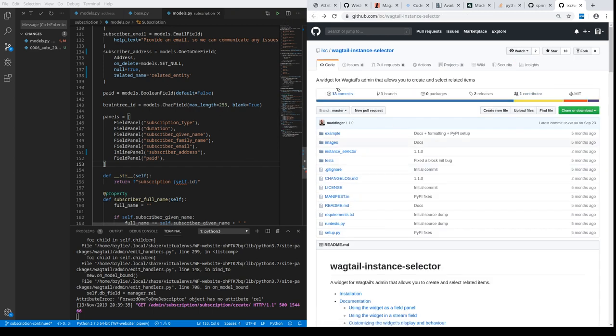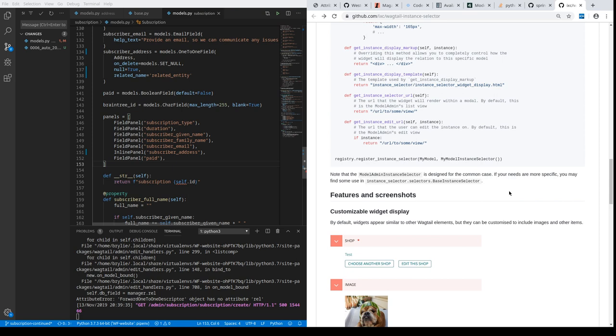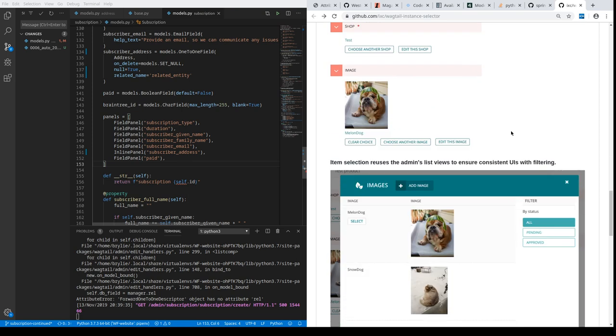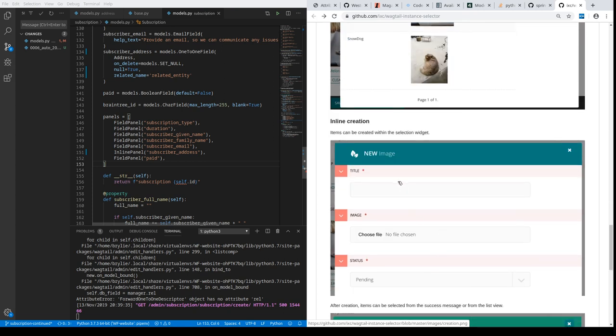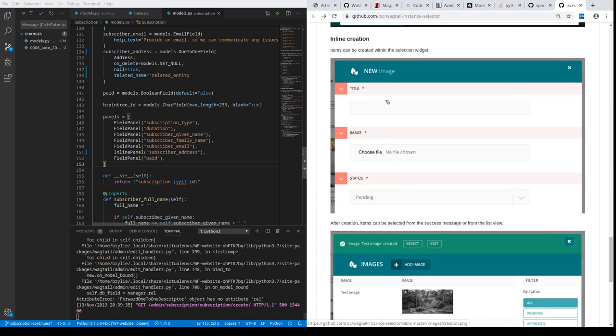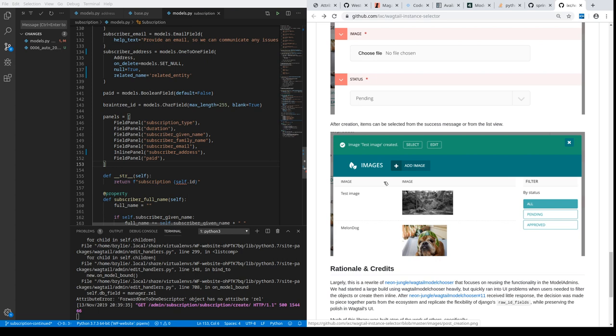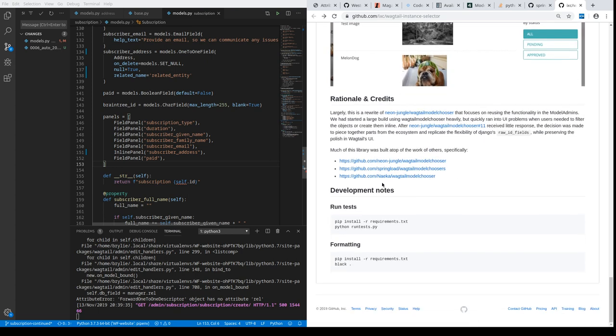I think this is basically what we want. Let me see, is there a picture of it? One there, I suppose. Address, and list view. So yeah, you just add an address that way. Well, it's basically how the Django admin works. Inline creation. Let's give it a try.